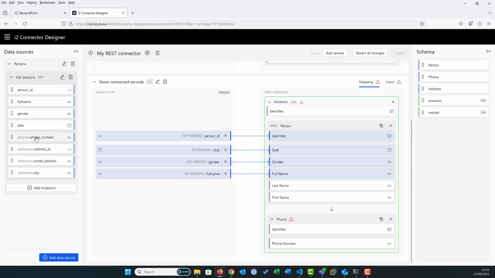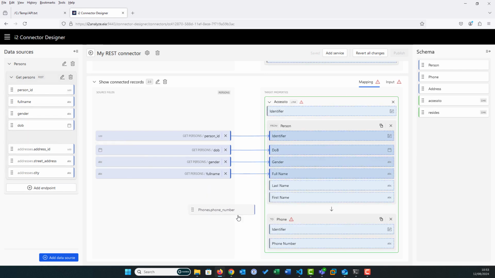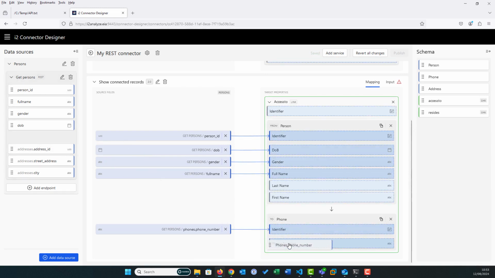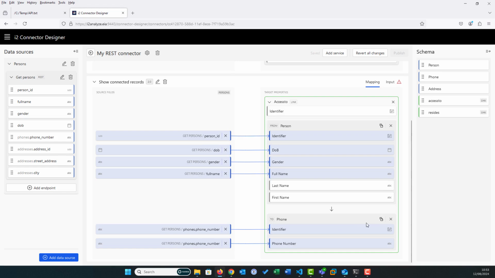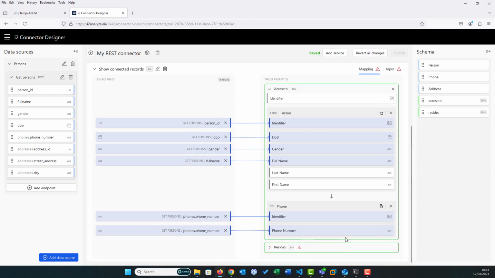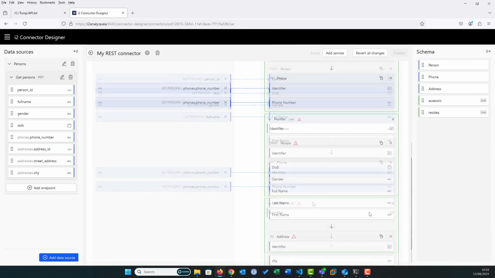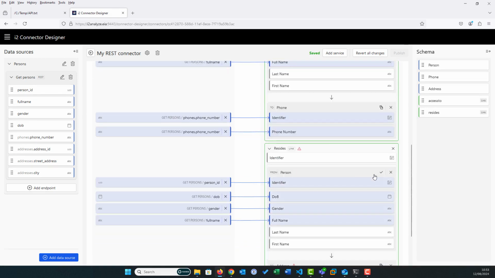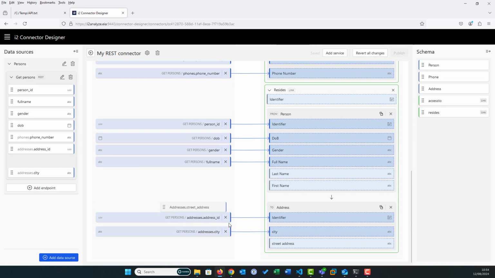We then define the mapping for the phone entity. We can use the same source field for both the identifier and phone number, as we assume that the phone number is unique. With the access to link defined, we repeat the exercise for the resides link, this time between person and address. We can use copy and paste to define the person and then map the address fields.